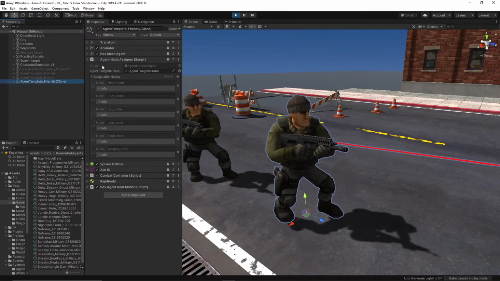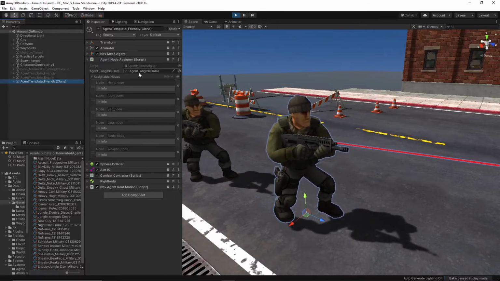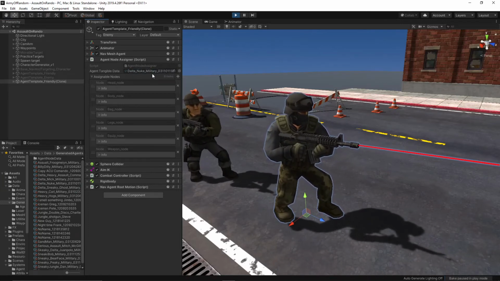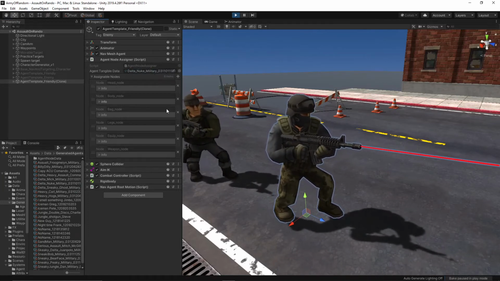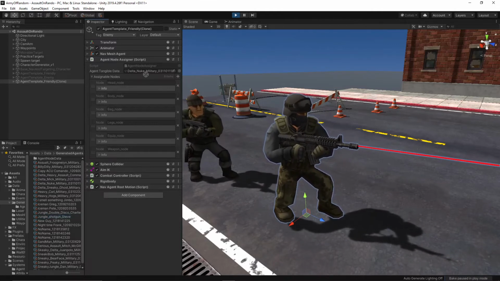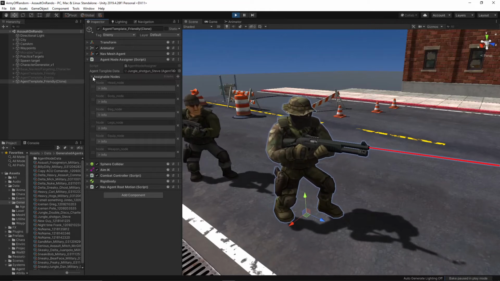And the cool thing about this agent node assigner is that we can take other character scriptable objects that were saved, even though this one isn't saved, and assign it to this, and it will assign all of the information to the meshes. There we go. So this Delta Nuke military guy was someone I saved a while ago, and I liked it. I hit save. Jungle Shotgun Steve, let's see what he looks like. Jungle Shotgun Steve has a shotgun. Looks like he belongs in the jungle. Not very creative with naming.